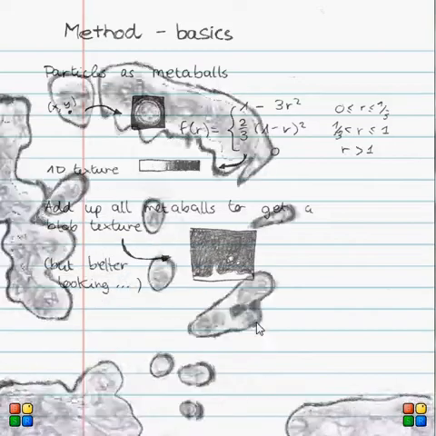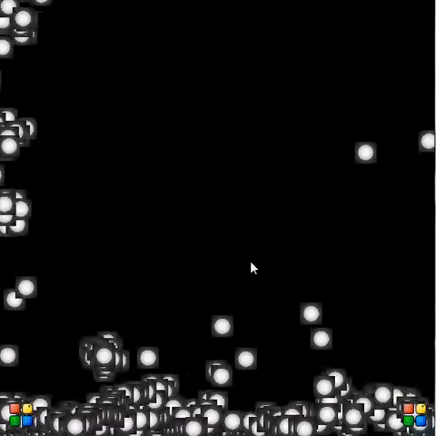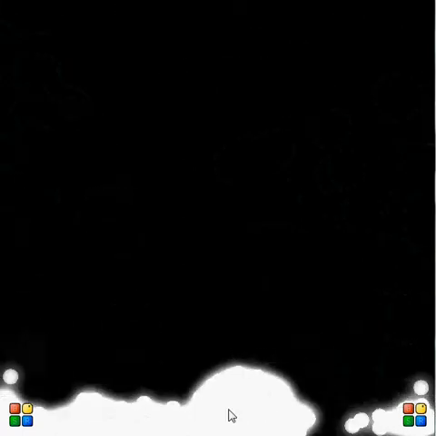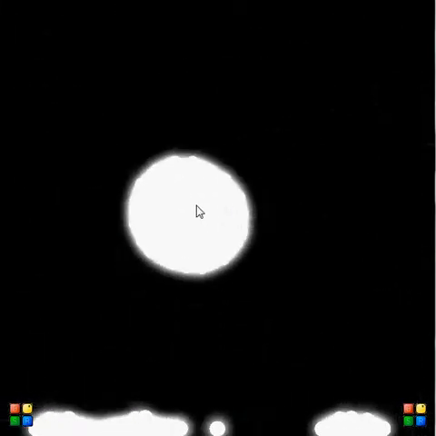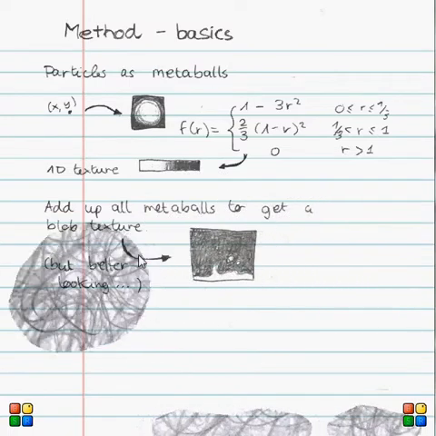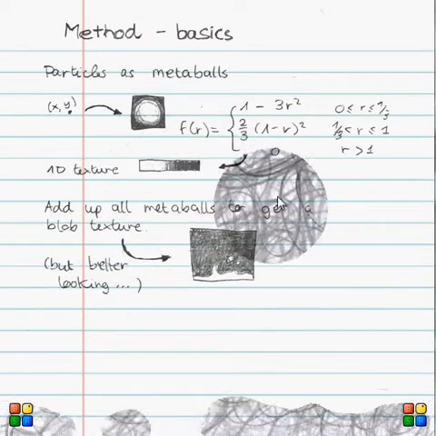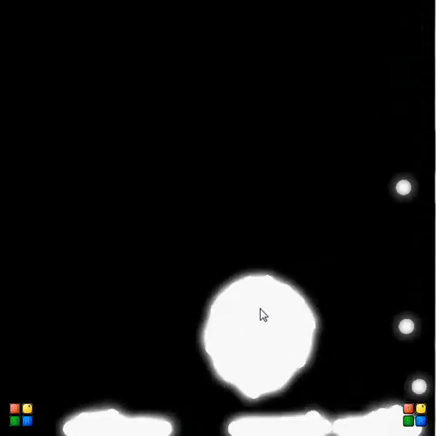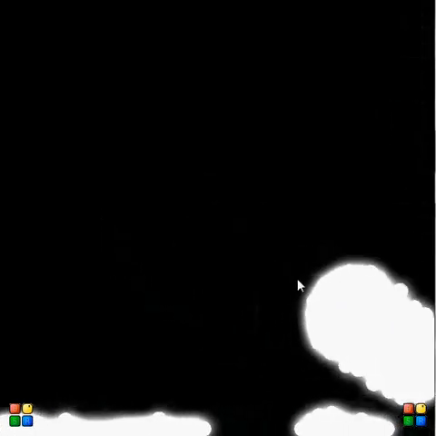Once we have all the metaballs, we can just add them up to get a blob texture, which looks like this. With the blob texture, we can easily render the white parts with a doodle texture and the black part with the college paper texture or slides, like we did here. Simple edges can be added by making the gray area of the blob texture black.